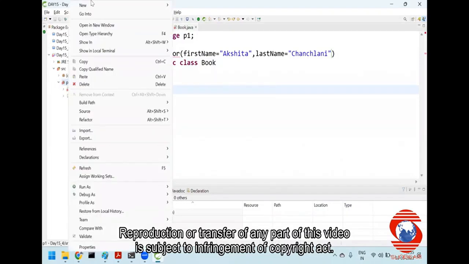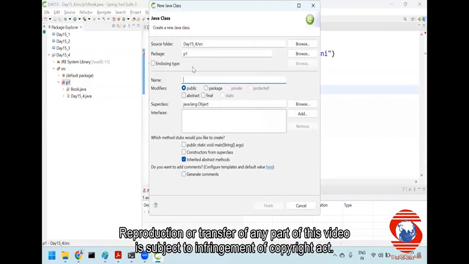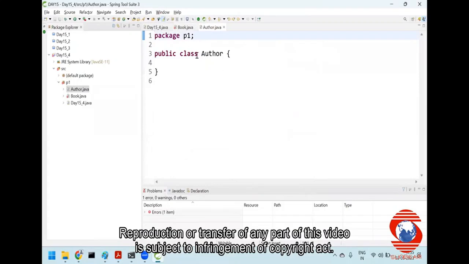Now I'll do one thing. I'll right click, new, and I'll say class. I'll just give the name as Author. I'll say finish. But now I will not make it a class here, I will use the keyword @interface. Did you understand?